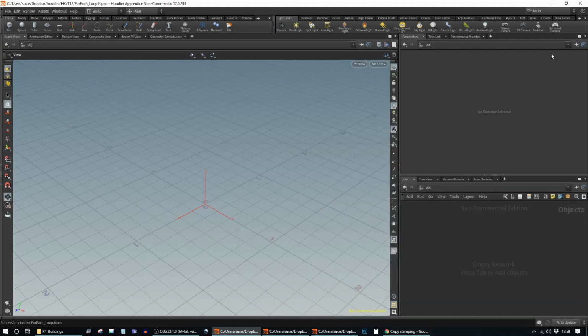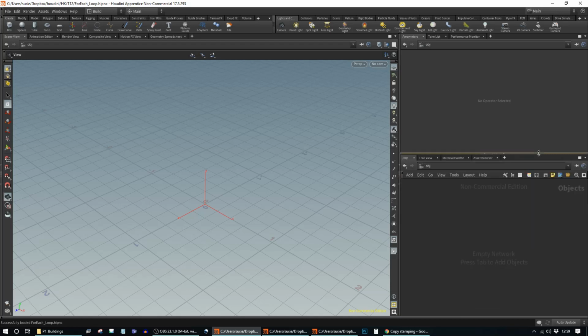So what I'm going to do is give you a quick run over the copy stamp node, because you'll hear about it and you'll probably come across it, and you might actually prefer it. And then I'll spend the rest of the tutorial looking at the Foreach loop, which can do everything the copy stamp can do, but an awful lot more. So first of all, I'll explain about copy stamps.